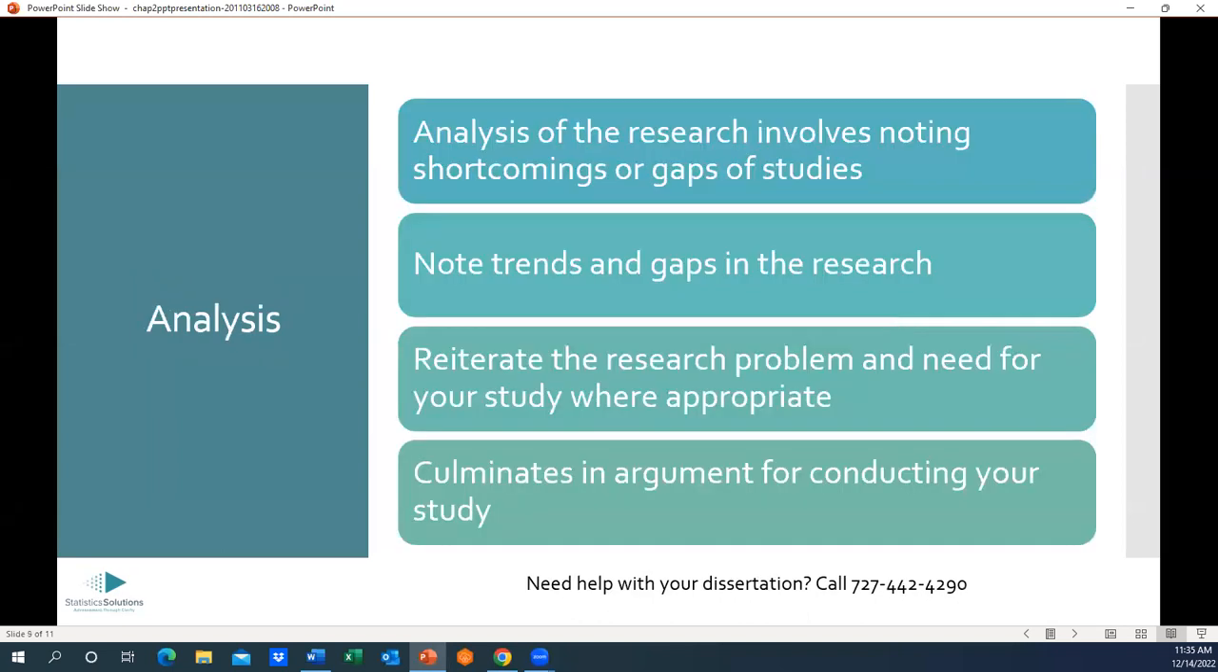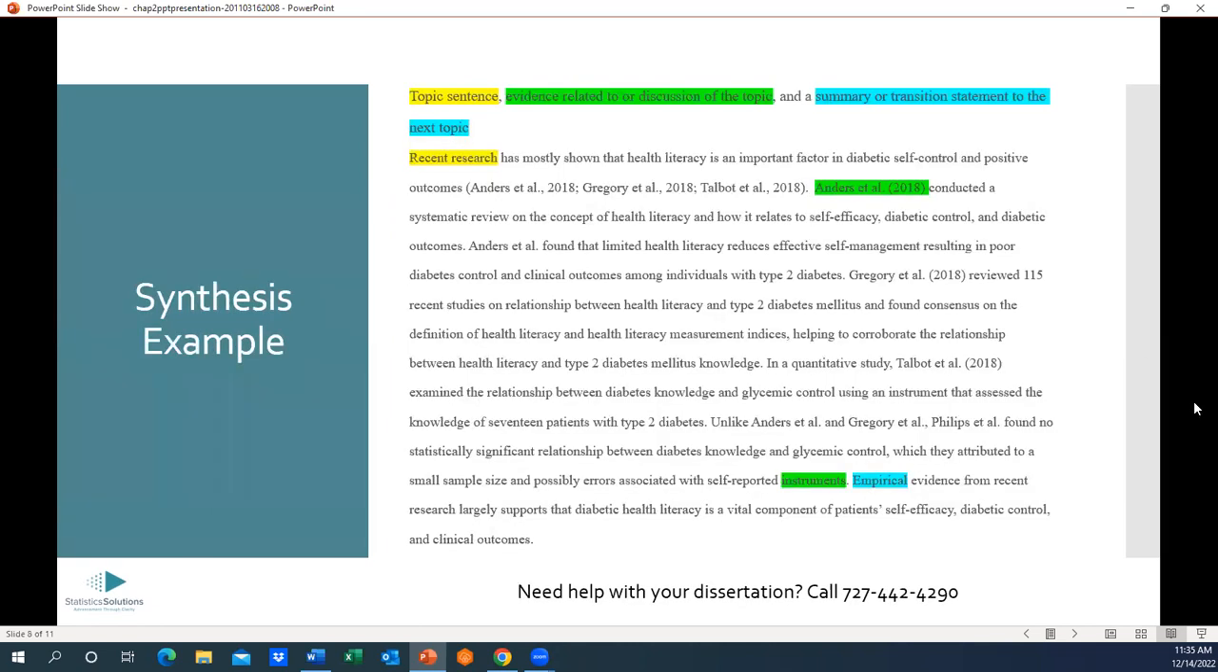Analysis. The lit review should also include some analysis. Now that doesn't mean you need a separate section for analysis. It just means, like in the example I showed you, noting the shortcomings of the study, the limitations of the study, small sample size, errors associated with self-reported instruments. That's analysis, right? So you can work analysis in.